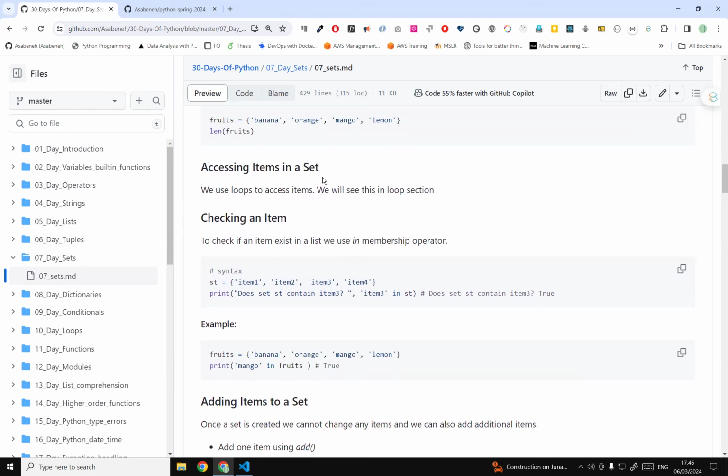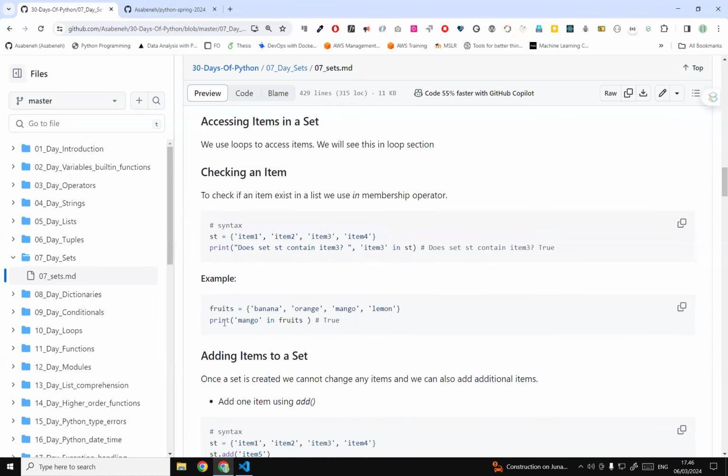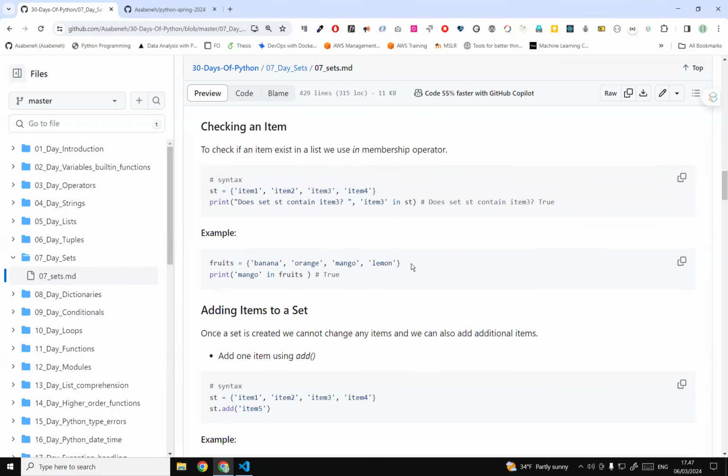Okay, it's almost like a list. So we can say item 3. For instance, I did this. It's an explanation. So banana, orange, mango, and lemon. Do we have mango in this? Yes, we do have mango in here, so it should be true.